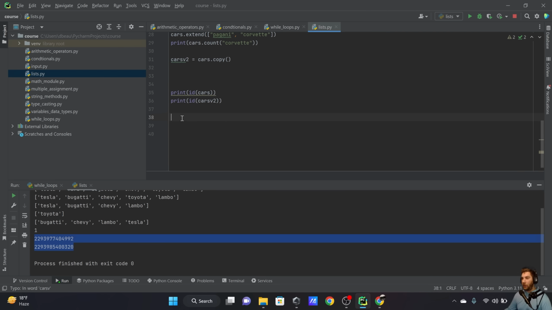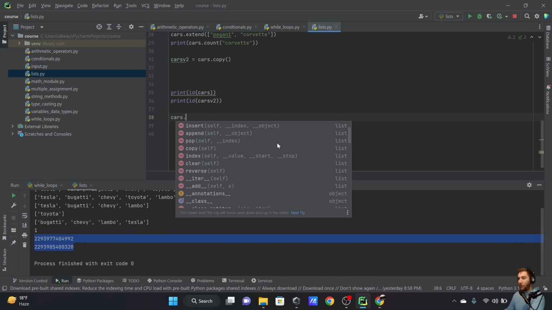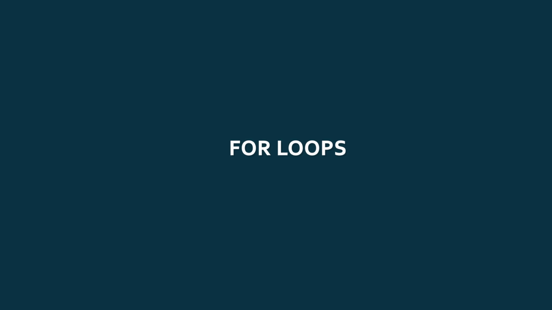Okay, so let me just look through to see if there's any methods left. So I'm going to put a cars dot, and if there's nothing, what we'll do is we'll just go ahead and end the lesson here. Okay, it looks like there's nothing really left for me to go over. So great job, and I will see you in the next lesson.